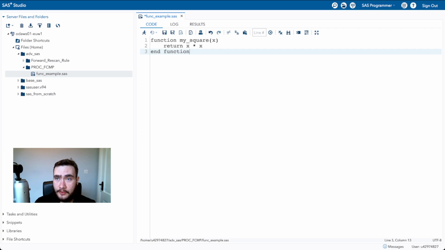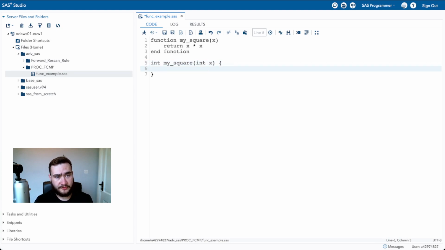Now, in a lot of your other languages, for example, if you wanted to look at C, you would do something like the following. C, Java, I'm just sort of giving you a general idea how it would be done. You would define a type. Now, of course, SAS doesn't use types except for character and numeric, so we're not going to worry too much about that. But you would do something like int my square accepts an int of type x, open the function with the opening brace, close it with the closing brace, and you'd say something like return x times x, and semicolon.